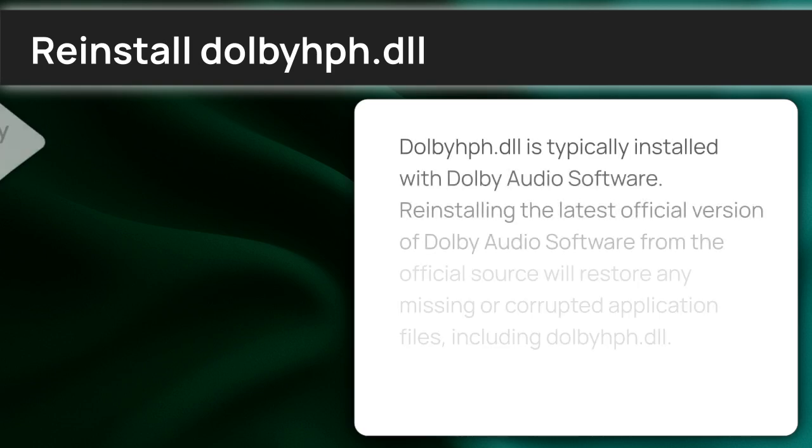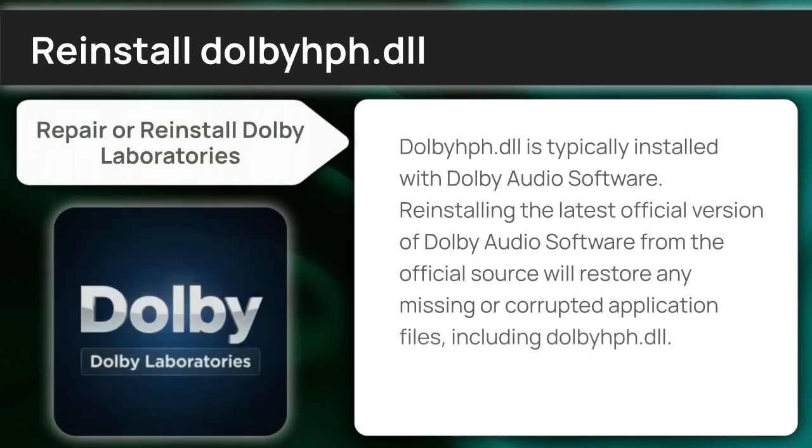It's important to note that the Dolby HPH module DLL is installed as part of Dolby Audio Software and isn't found in Windows by default. Reinstalling the latest official version of Dolby Audio Software from the official source will restore the correct version of the Dolby HPH module to your PC.